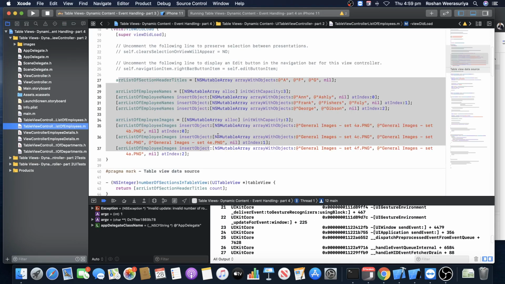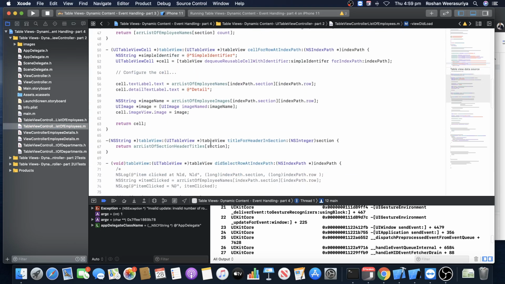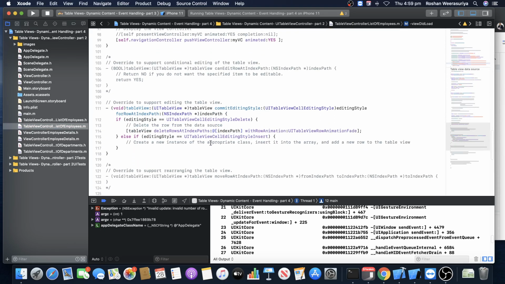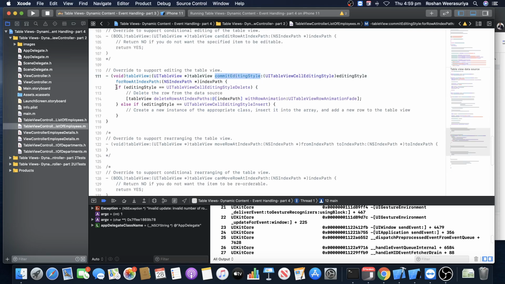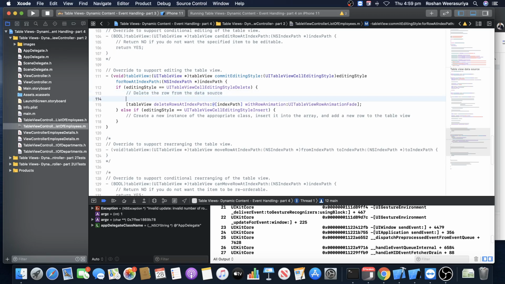Because the next thing I have to do is in this method which I uncommented, which is commit editing style. This is the standard code. If the editing style is delete, right, I have to delete. See, the auto-generated code tells me that I have to delete the row from the data source. So I have to make sure that I delete not only from the table view, I have to delete from that data source. It means from my NSMutableArray now, right? So I have to delete, right? Now let me write the code for that.